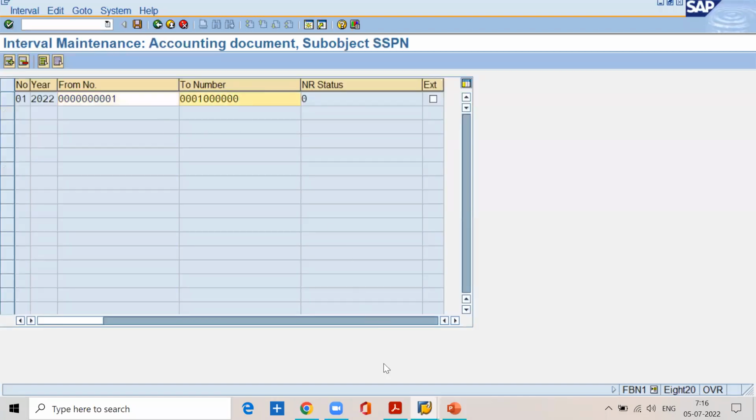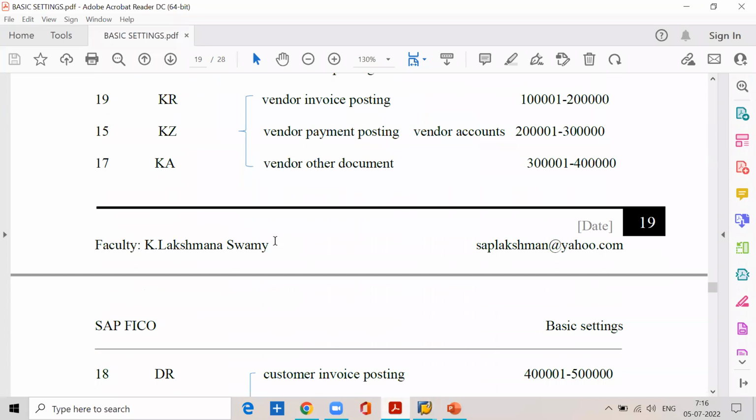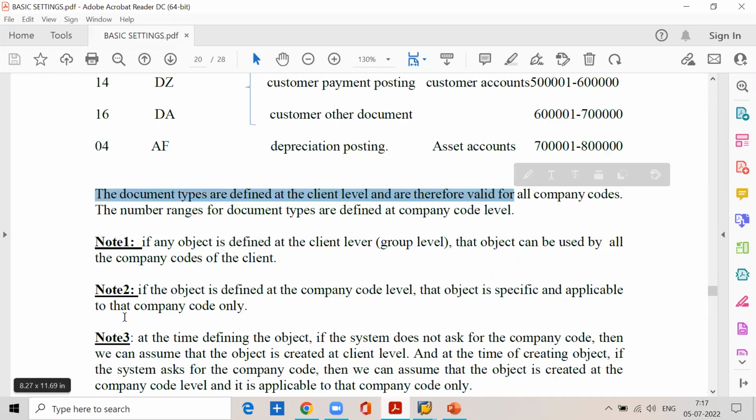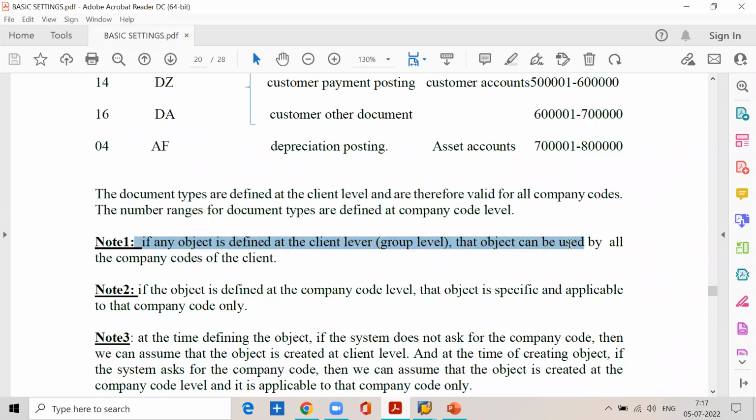Number ranges and document types. Then I have written something in the material again. Please add: the document types are defined at client level, within brackets, group level, and are therefore valid for all company codes. Then the number ranges for document types are defined at company code level. So what is this implication? What is the statement here? Note 1. If any object is defined at the client level, that is group level, that object can be used by all the company codes of the client.